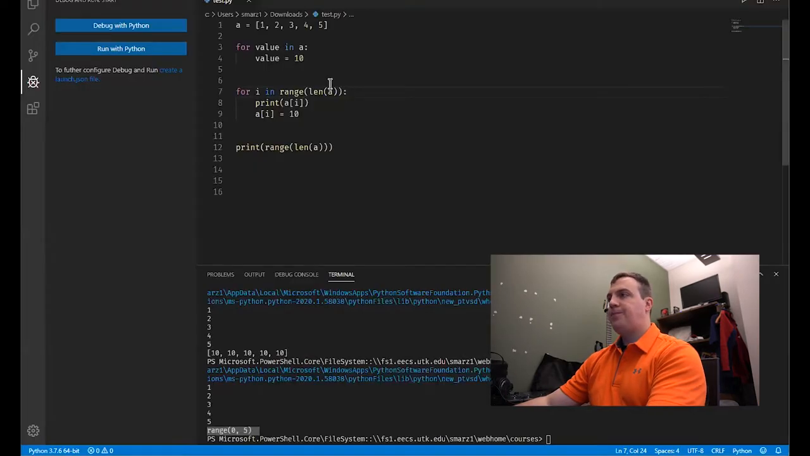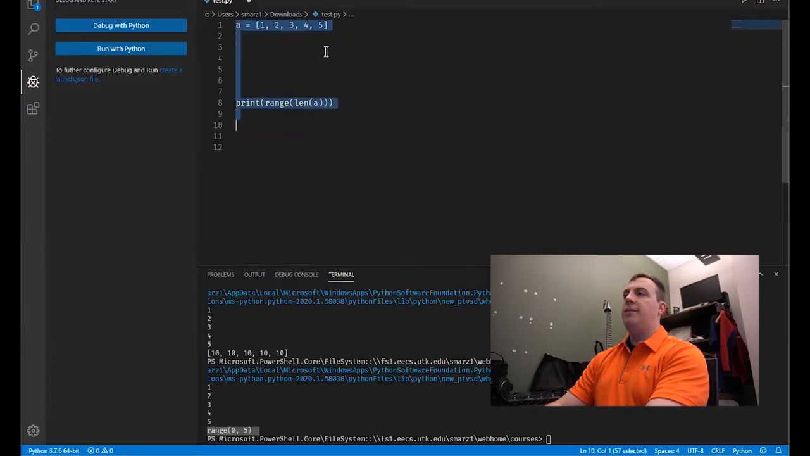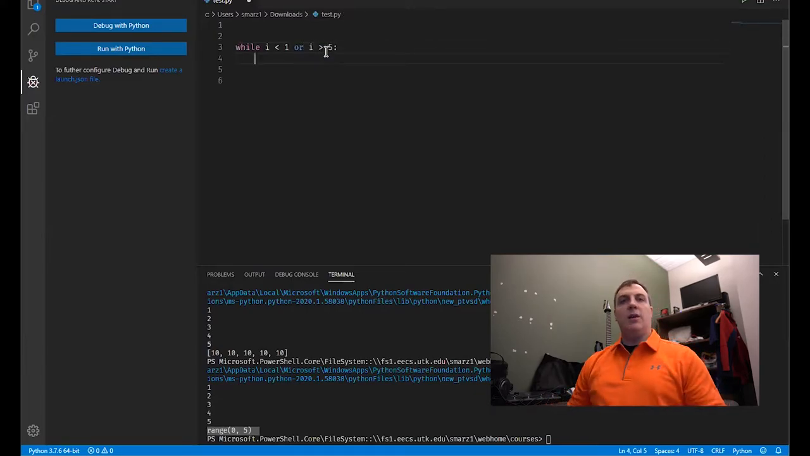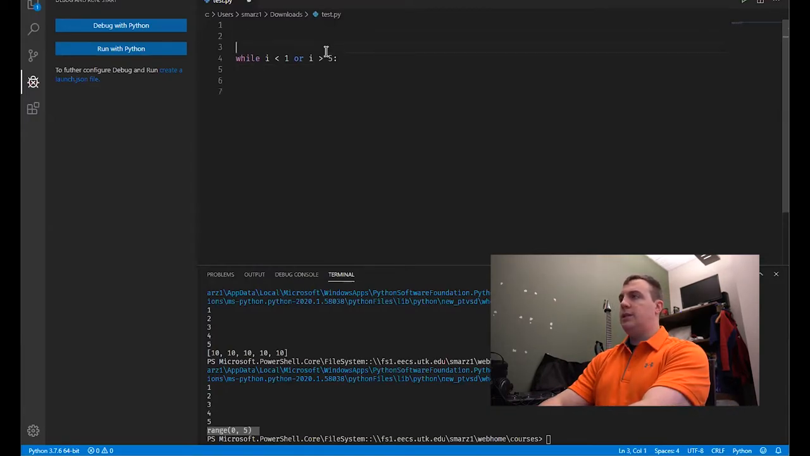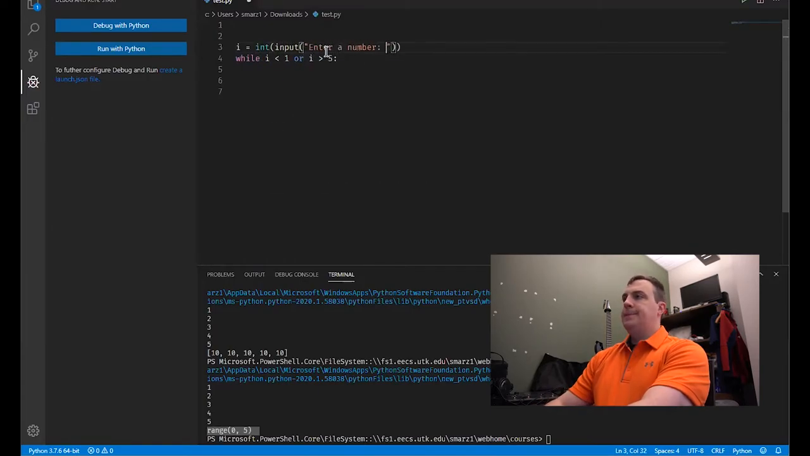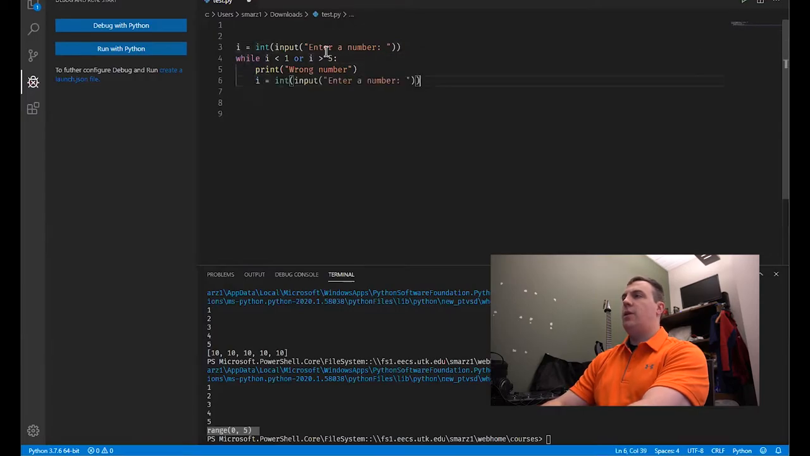So for example, if the range of values that I want to accept are 1 through 5, I did something like this: while i is less than 1 or i is greater than 5. So that says, okay, if i is less than 1, that's out of our range. Remember, we want 1, 2, 3, 4, or 5. Those are the valid values that we want. So let's do something like this. Now I'm just going to copy and paste this over so you can see we update i.